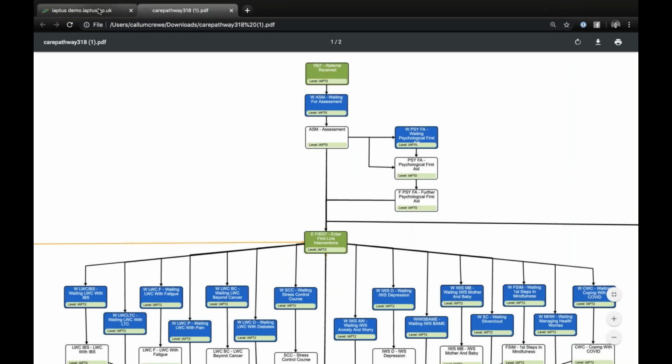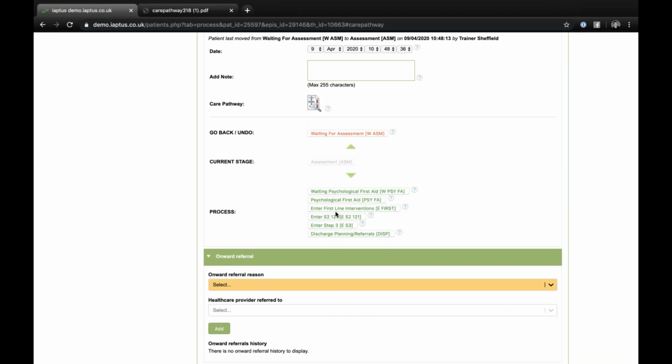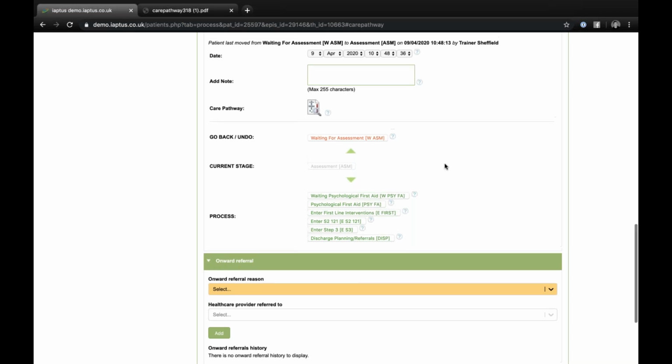So if you find it easier to see on a diagram, you can see what options they have next. You can just take people through the care pathway normally, but you can also see on the diagram what options they have available to them. So now we've moved our patient forward in the care pathway a couple of spaces.